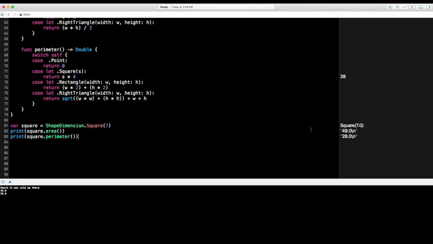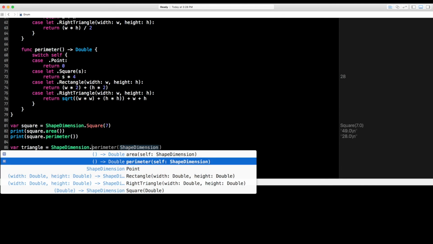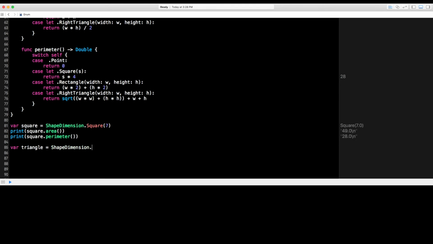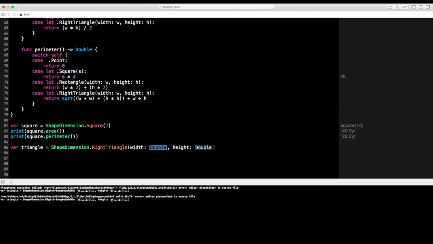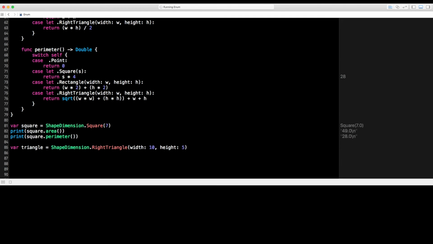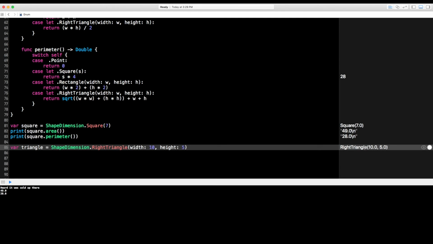That's absolutely correct. And I just want to really quickly check my triangle one. So triangle equals shape dimension, right triangle. And again, you see our little tuple here. Let's give it a width of, I don't know, 10 and a height of 5. Why not? And you see here, right triangle has its two associated values.